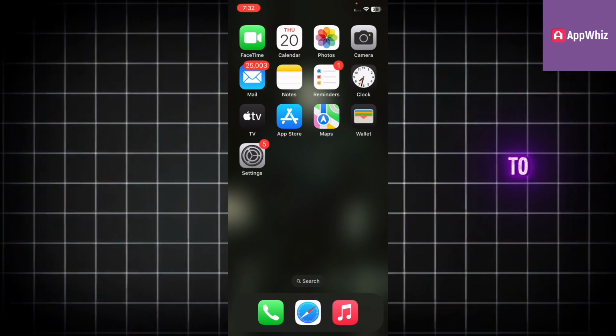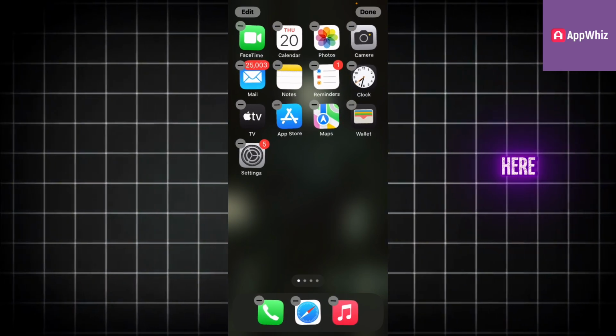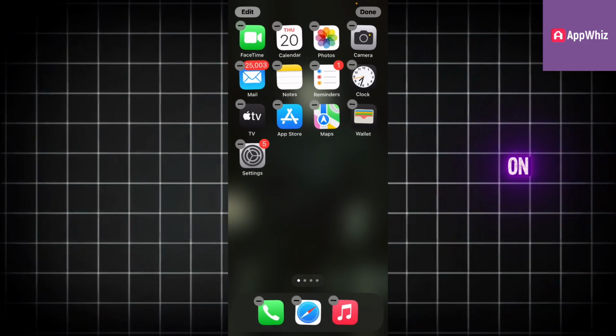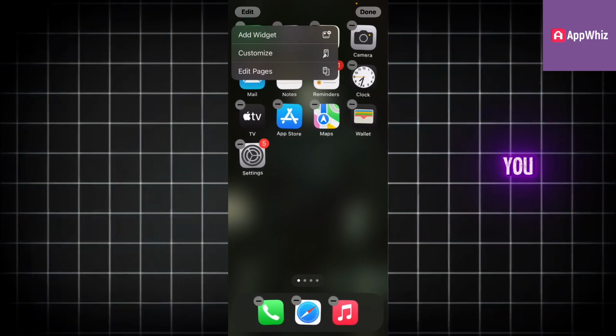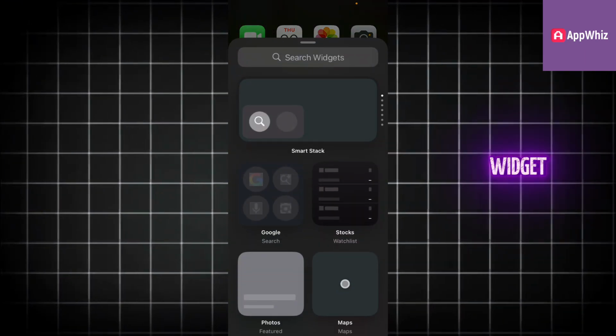The first thing we need to do is press the screen, and here you can see the edit option in the top left corner of the screen. Simply tap on it. Once you tap on it, you can see the add widget. So what you need to do is simply tap on the add widget.